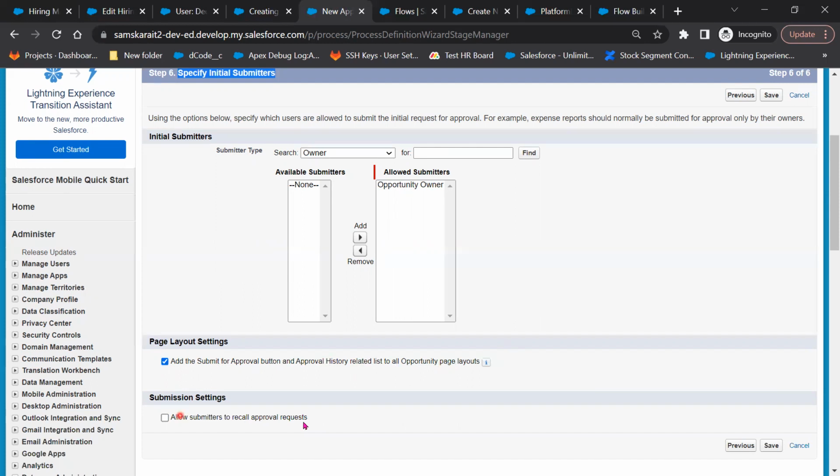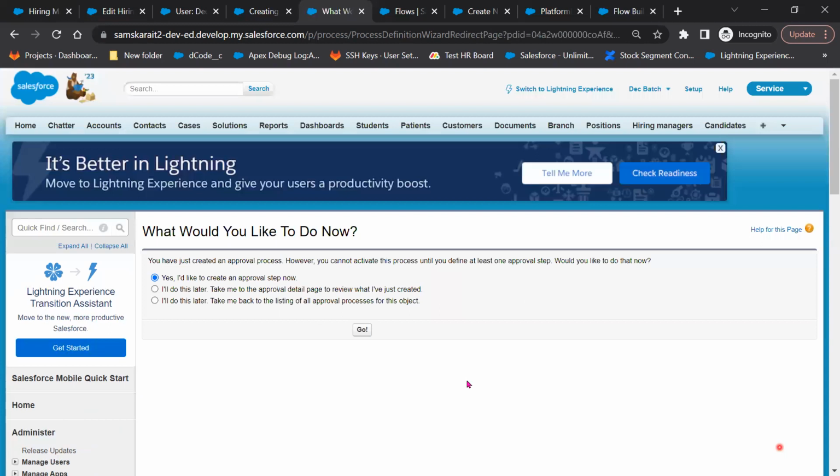Now, the second one is in case the submitter has mistakenly submitted it. It's supposed to be $500, but they have entered $499. That happened by mistake, and they want to recall it. In case you want the recall to happen, you can select here, allow submitter to recall the approval request. Now click on save. Once we click on save, it is going to ask what would you like to do now. Now the initial step is done. Creating the approval process for the initial step is completed.